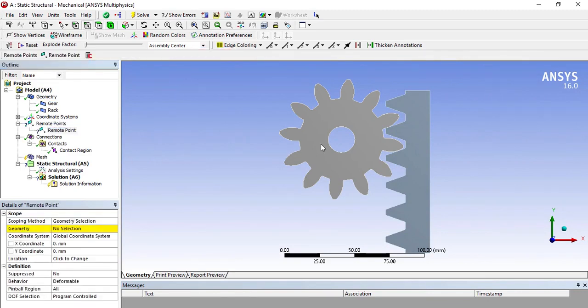And once I have selected this particular remote point, it will ask me the geometry at which there will be a remote point created. So I'm going to select this inner circle and then press apply here. The flag is showing the position of the remote point. Why have I selected the remote point? Because here we are going to apply the remote displacement.